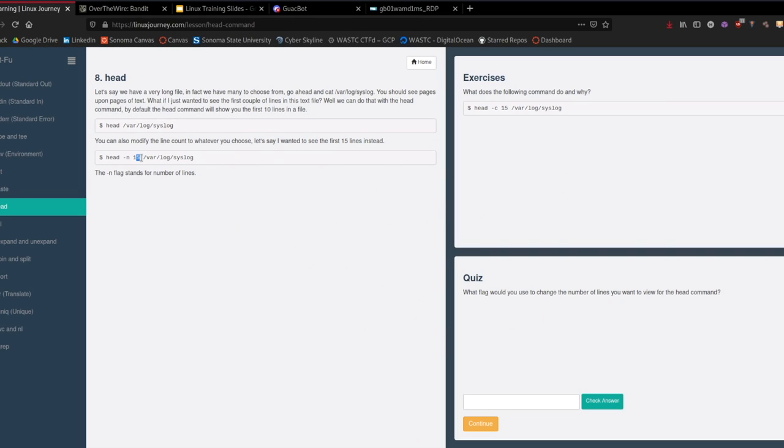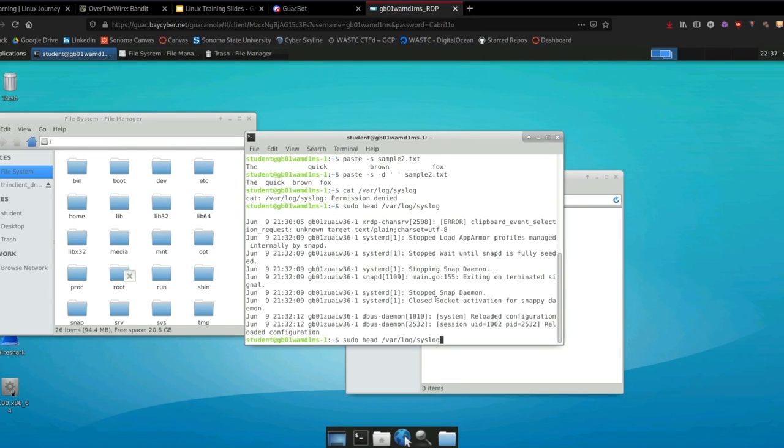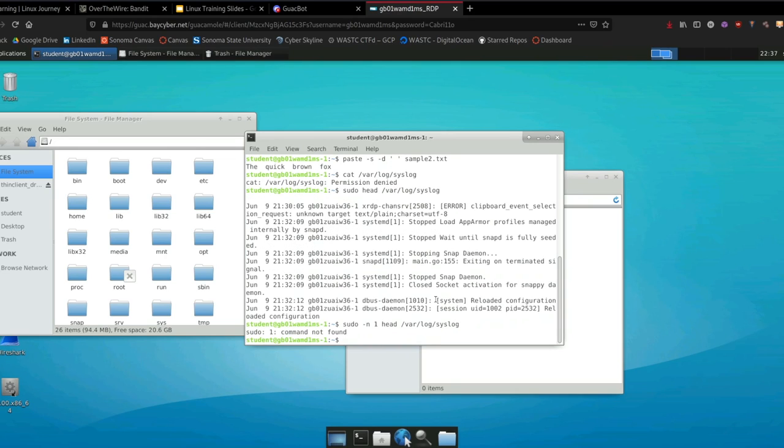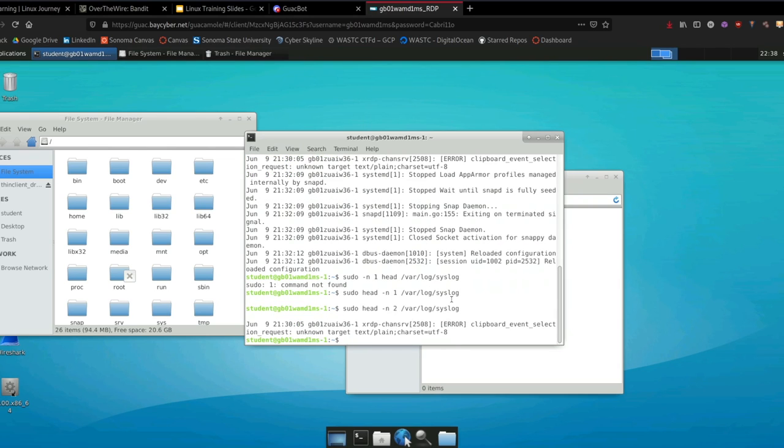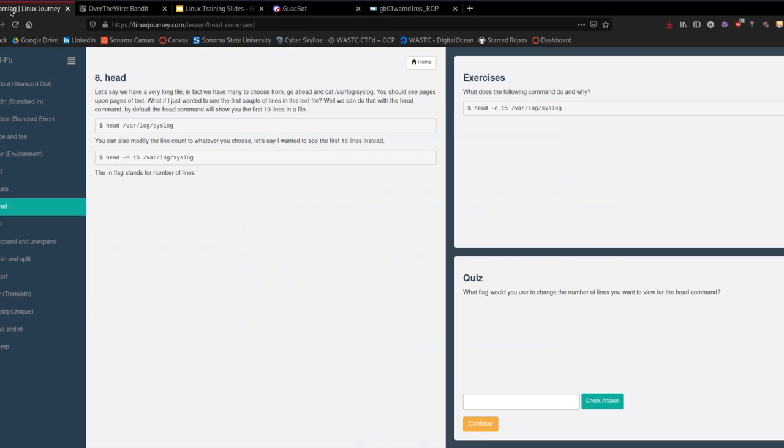Now we can modify it to grab as many lines as we want. So if we just want one line. Okay, first line's empty. Let's do two lines. There we go. That's the latest one. The latest event. Or the earliest. I don't remember.